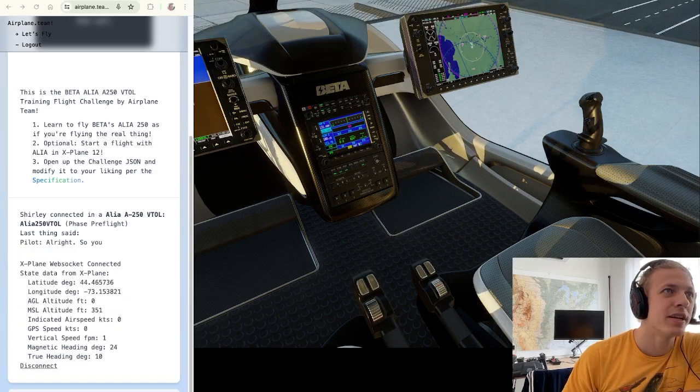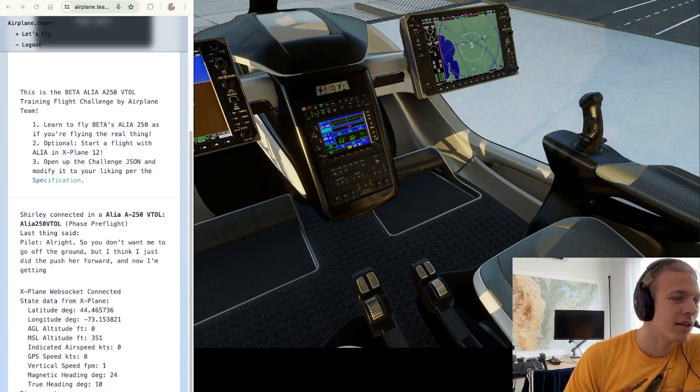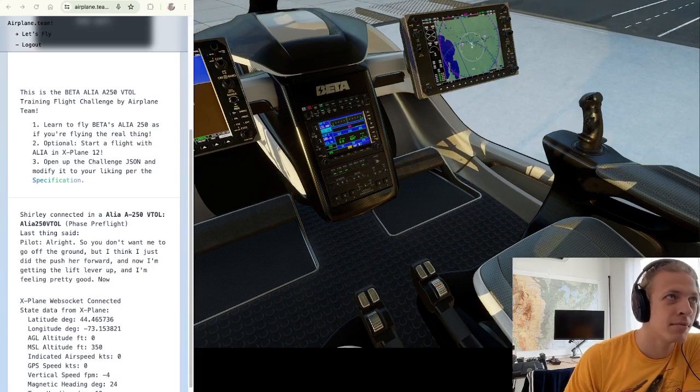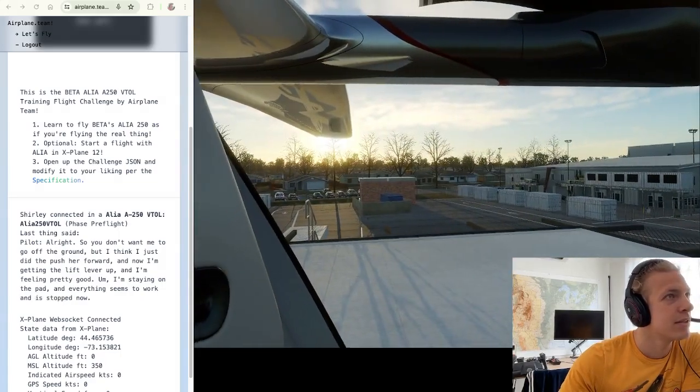Alright, so you don't want me to get off the ground, but I think I just did the pusher forward, and now I'm getting the lift lever up, and I'm feeling pretty good. I'm staying on the pad, and everything seems to work and is stopped now.